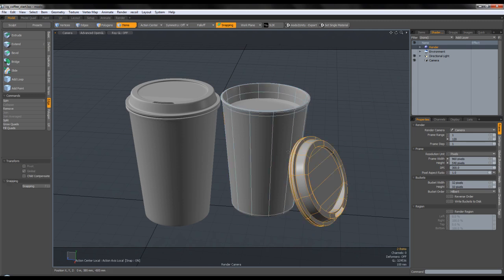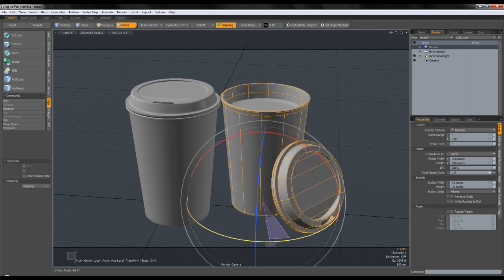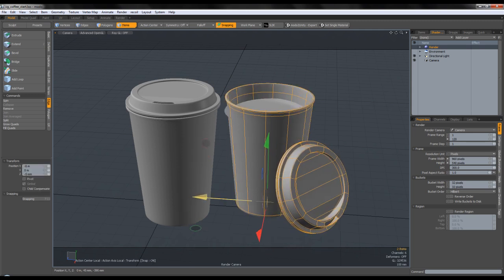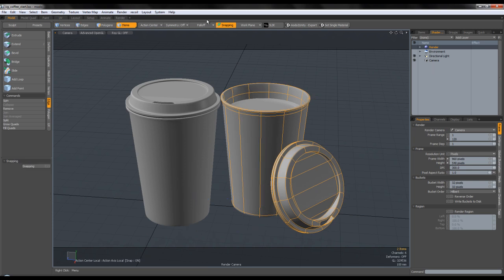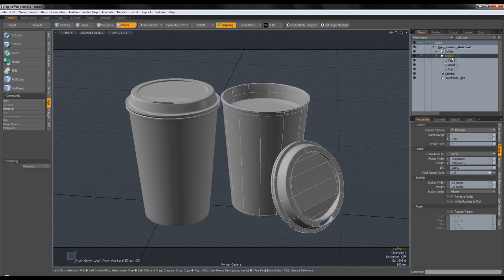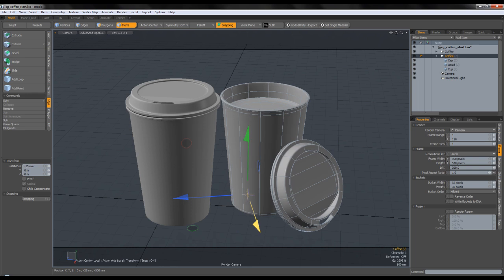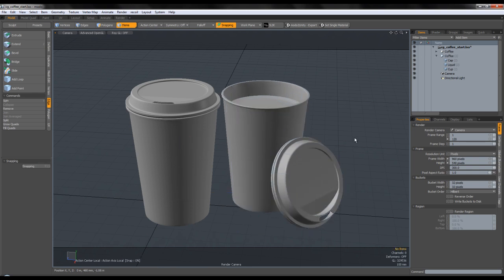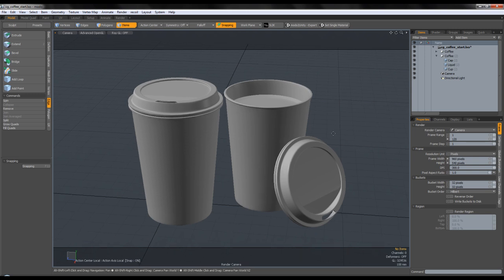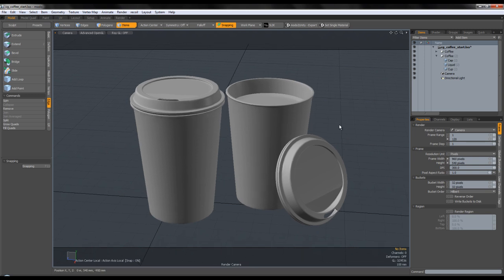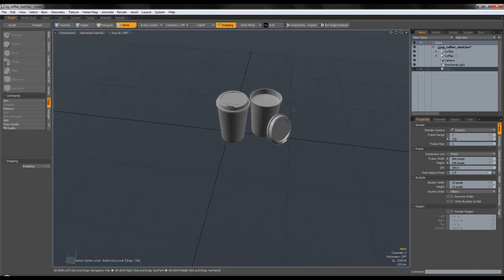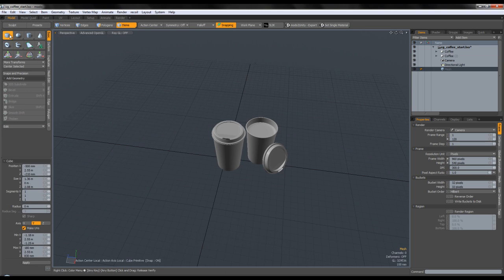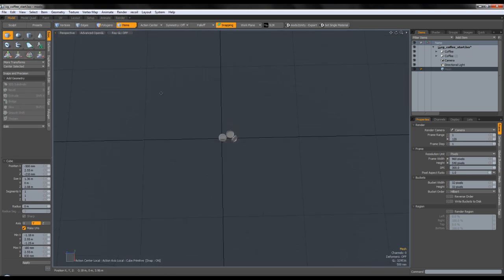Okay, and maybe this one can be rotated just a little bit, so we can see the indent on the cup that reads "Little Cookie," of course. Okay, and I'm gonna leave my camera just like this. Okay, and now let's create the studio. I'm gonna switch over to perspective. On a new mesh, I'm gonna create a plane.